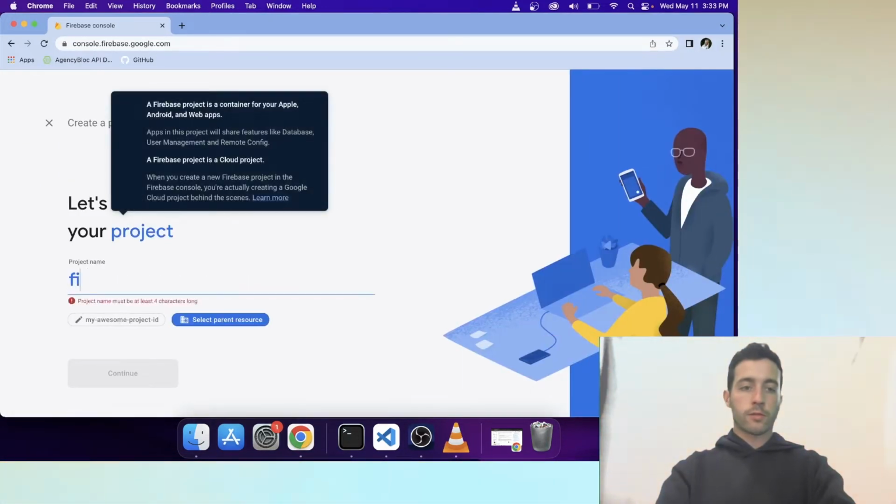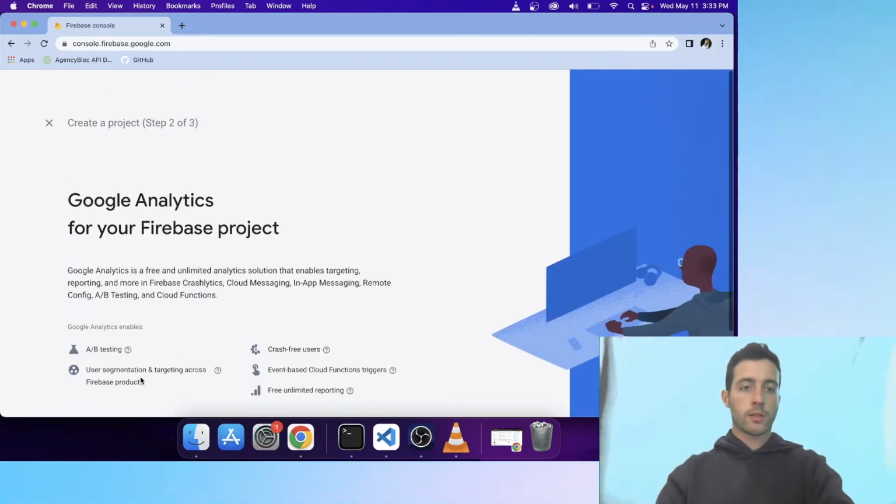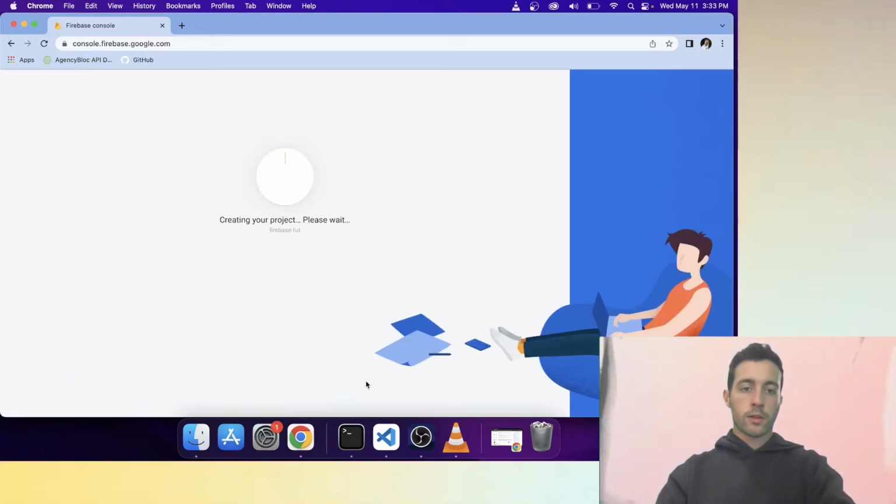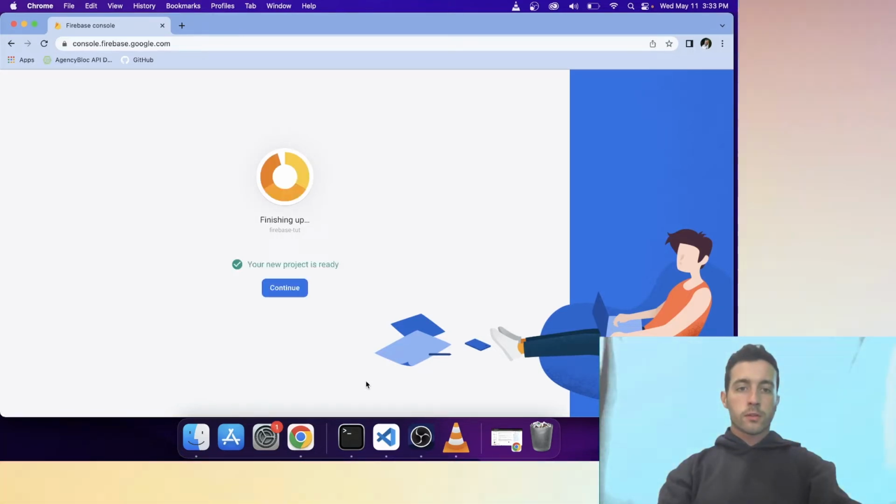Get started on your Firebase project. We're going to call this Firebase Tut. We're going to allow Google Analytics to do its thing, and we're going to let that do its thing in the background, and I'll be back in just a couple minutes. Alright, looks like it's getting finished up, and our project is now ready.